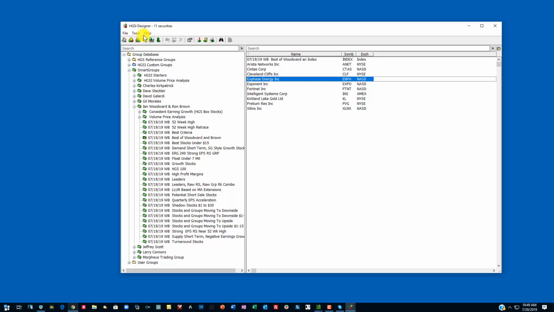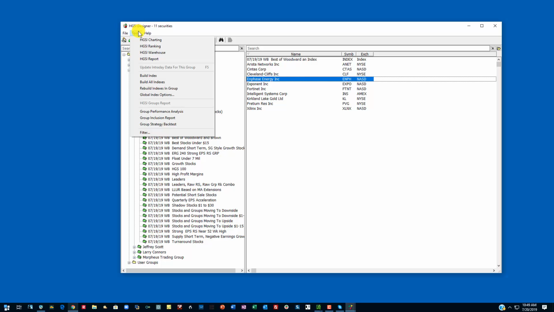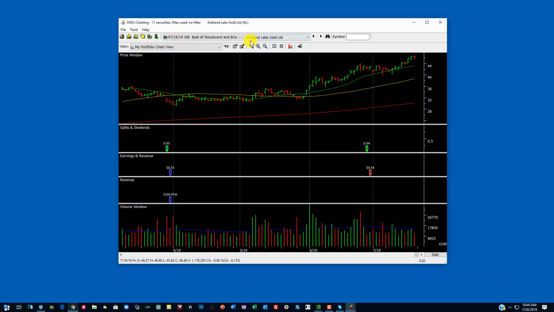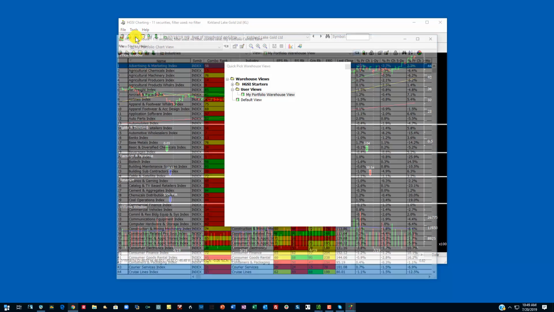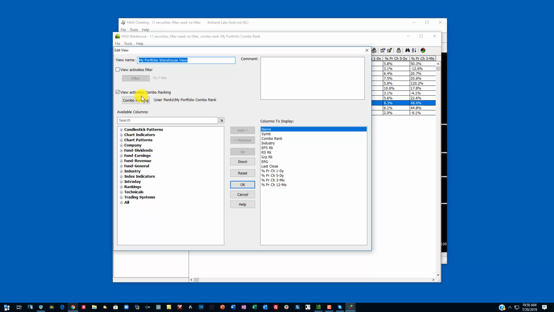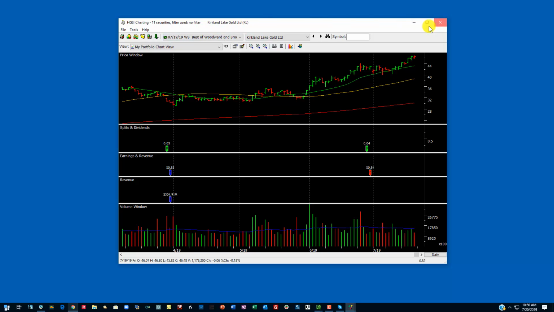Okay, let's see if there's anything else that I need to deal with right now. I don't believe so. Okay, let's go back to the main menu, the charting view, the warehouse view. The warehouse view is where we do our prospecting, and there's really nothing set up here. There's a combo rank, but there's no filter. I'll explain that when I get into some of my work.